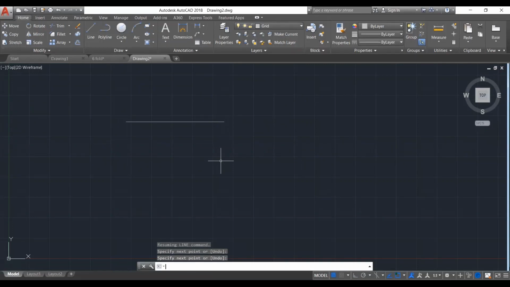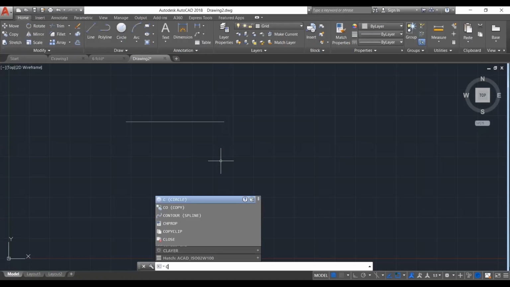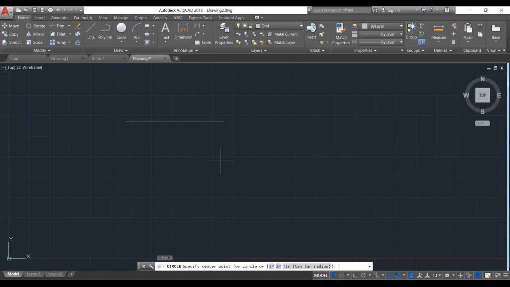I need now to draw a circle. We said that I have 2 main commands, the line and the circle. So I will give my CAD the command circle, the first letter C. So C enter will draw a circle. When I choose the circle, the CAD will ask me, specify the center point for the circle or other options. No, I need the center point. So I will move the mouse till I choose the center point.